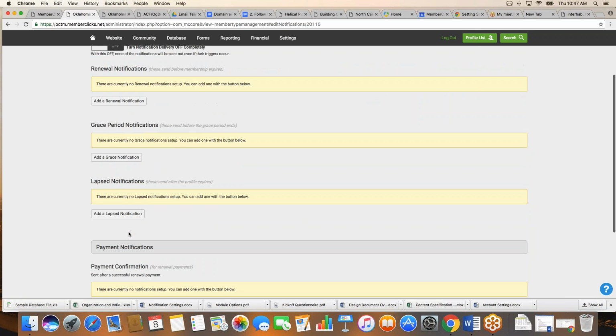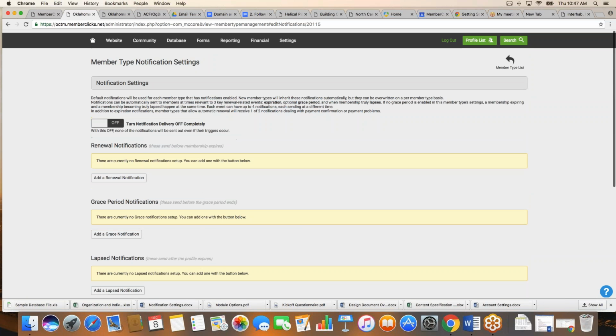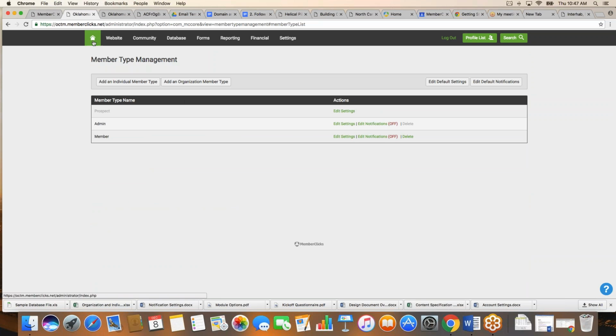And I'll do the same thing with grace periods and lapse, and then we can also set up a payment confirmation. And if you have auto renewals, we can set up a payment failure as well, although there are some additional fees if you set up auto renewals. So most of the time I've noticed that associations don't do that. I think it also can be a bit of a headache having to keep up with which credit cards have canceled and all that kind of stuff. Okay, so that's just where I'll be inputting all that.